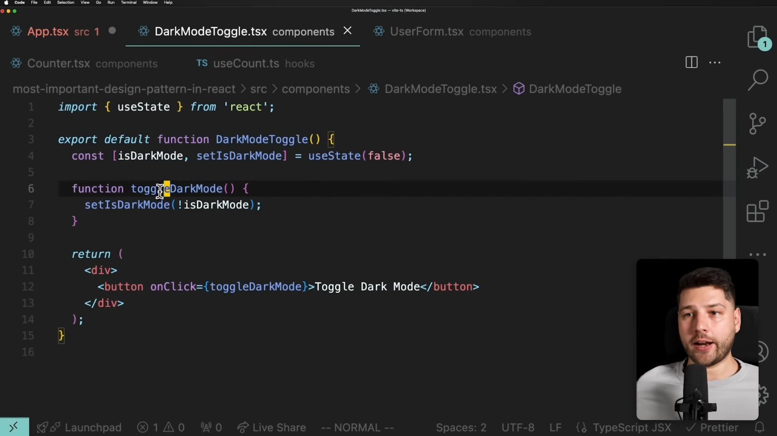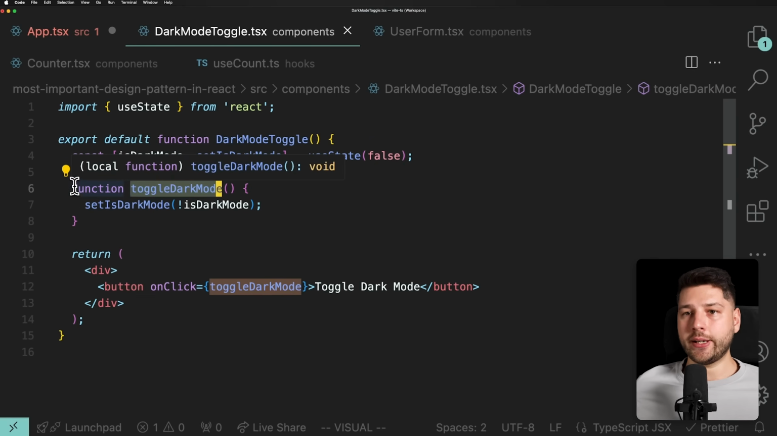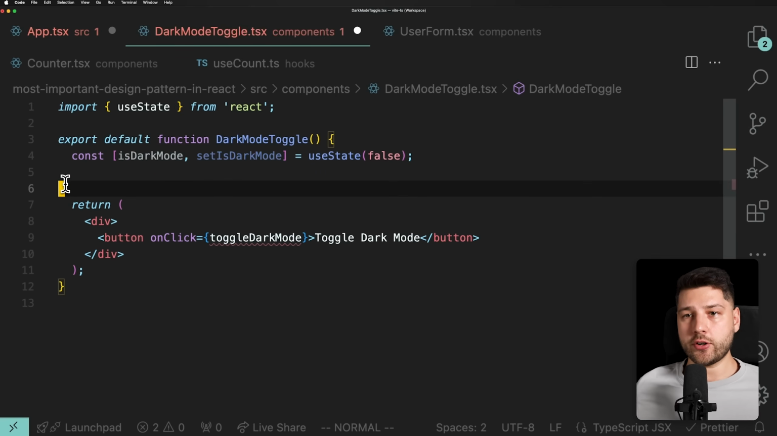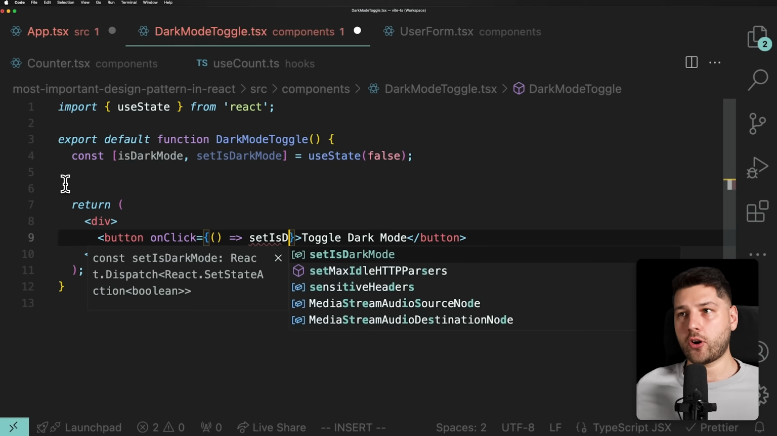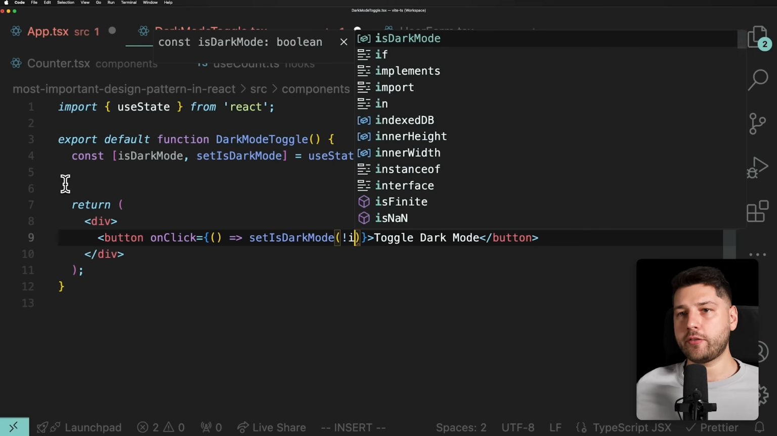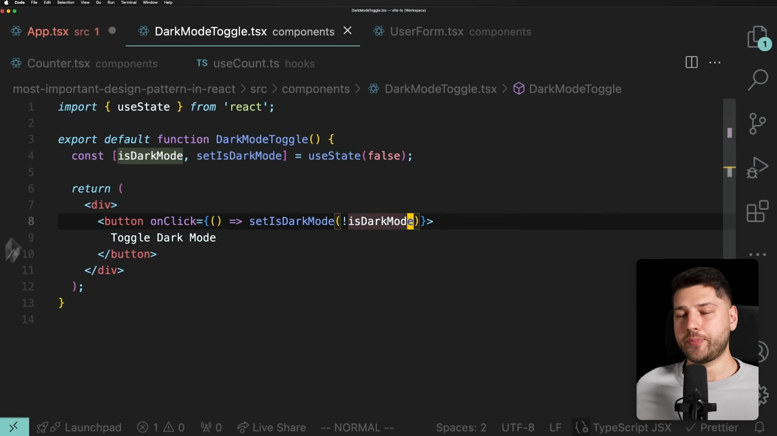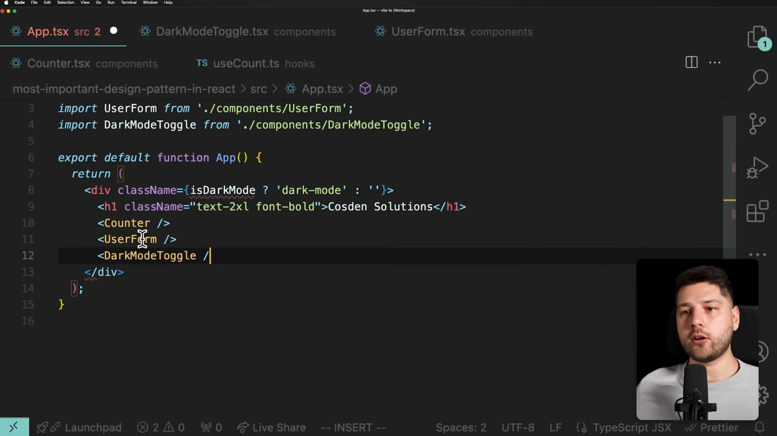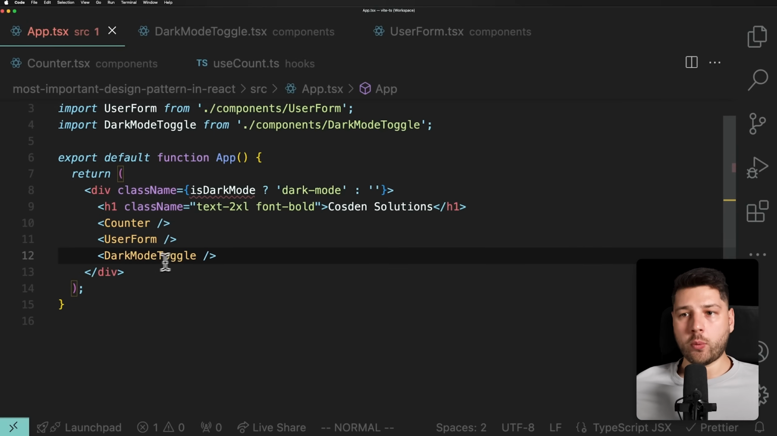And now, again, we don't need toggleDarkMode. We don't need this extra function. We can just kill it. So we can just call setIsDarkMode as a function, and then the opposite of isDarkMode like this. And now we have the same functionality in a custom component, no redundant function, and we can just come here to our app component and we can just use DarkModeToggle. And now we have almost the same functionality.